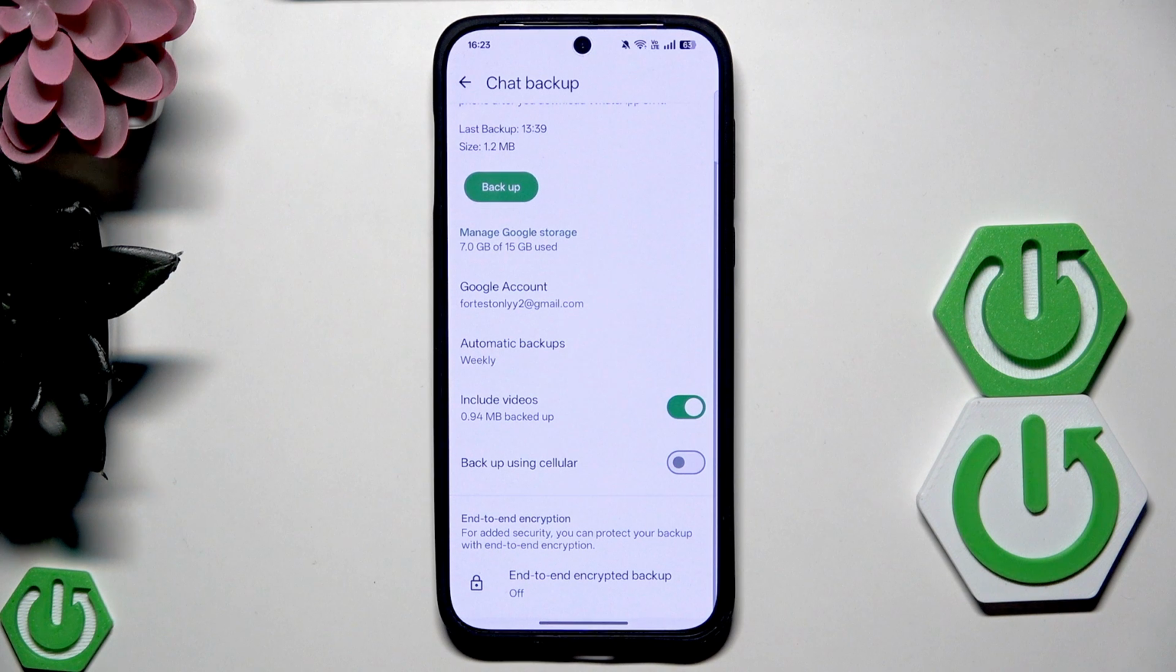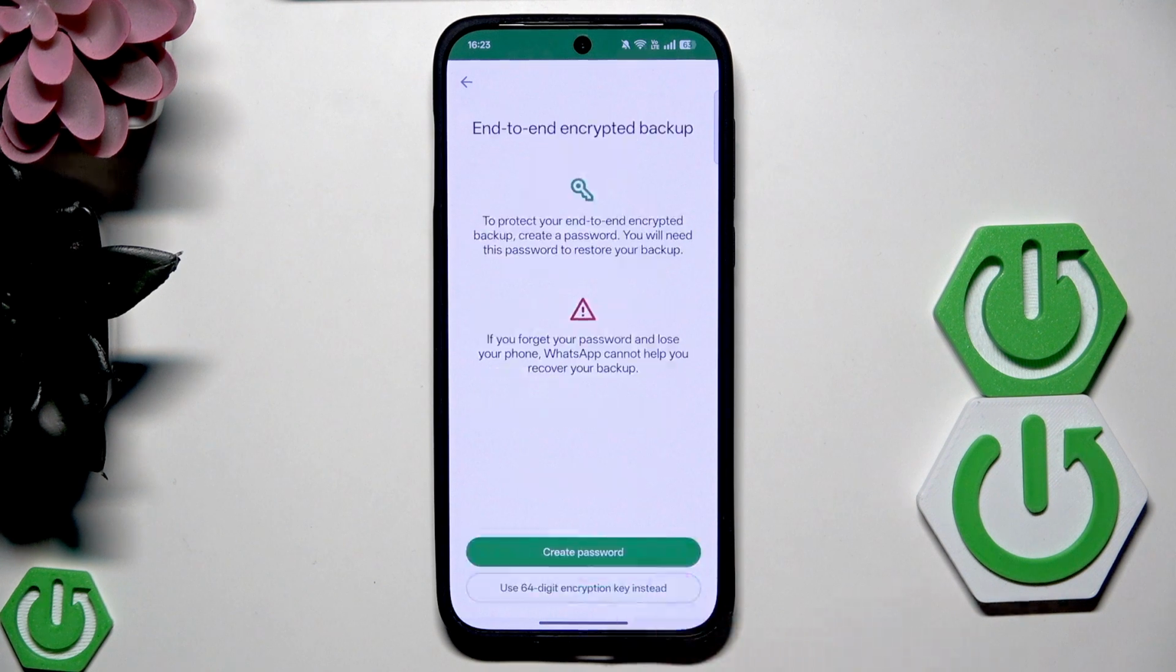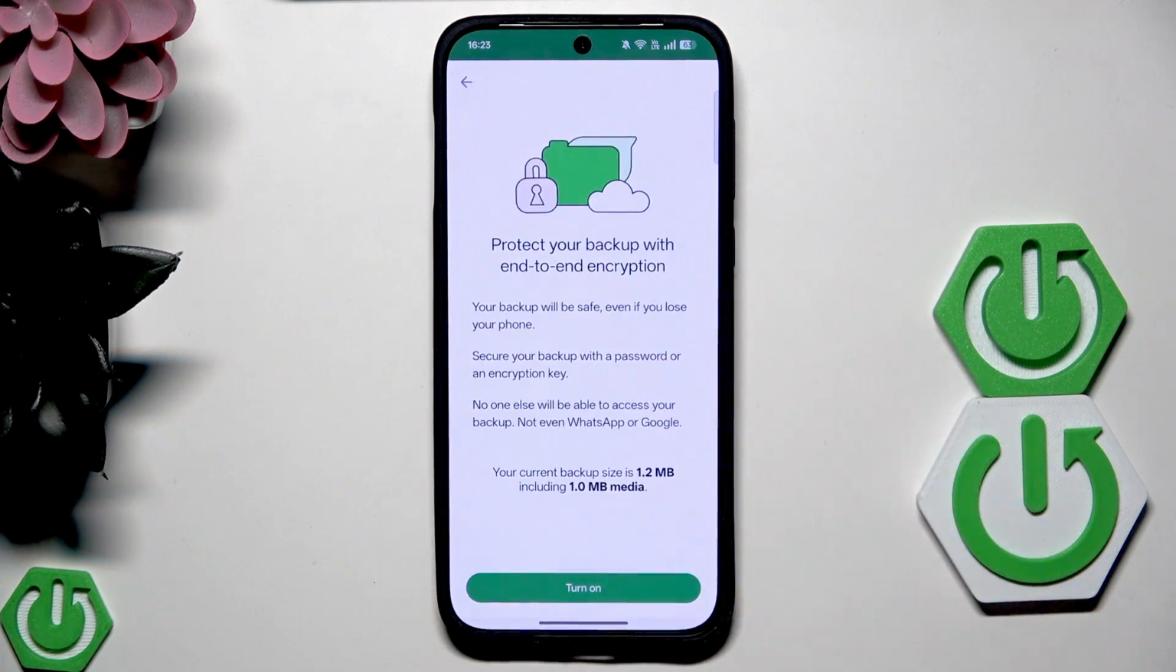You can enable it, and on the bottom we have end-to-end encrypted backup. If you choose to turn it on right in here, you can create basically a unique password that you will need to type in the future if you want to restore your backup. So if you choose to create it, please don't forget it, otherwise you won't be able to restore your chats.